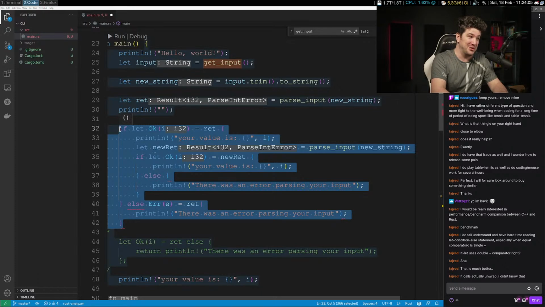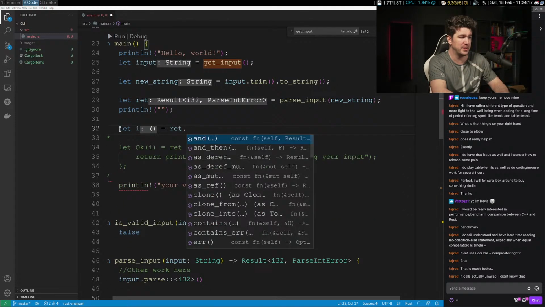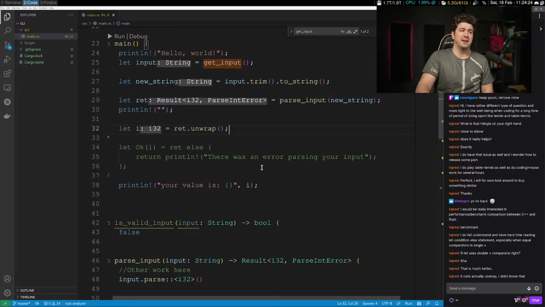There is another way to do this that makes little children cry all across the globe. Let i equals ret dot unwrap. Can anybody see the problem in this? This is effectively saying I don't care if there's an error. It's going to unwrap this, and it's going to get you i.